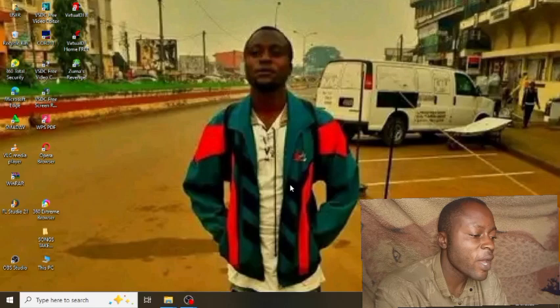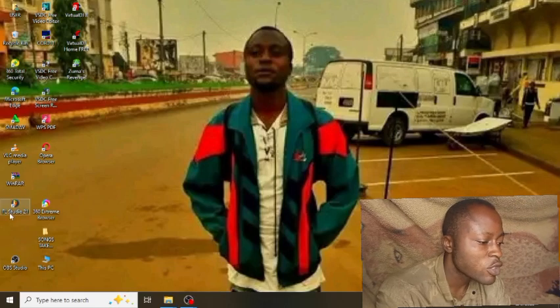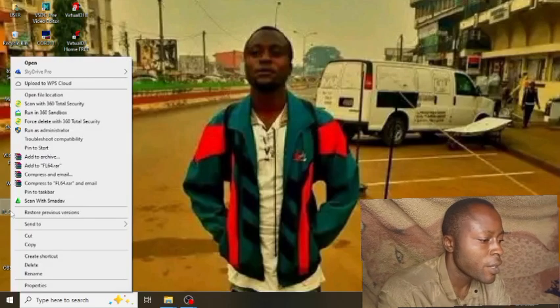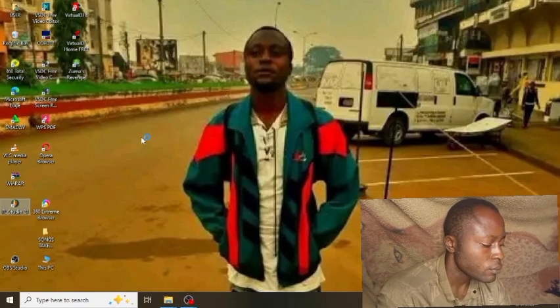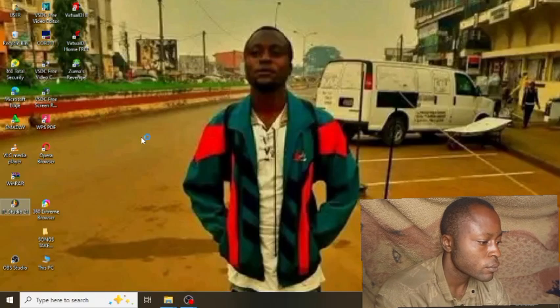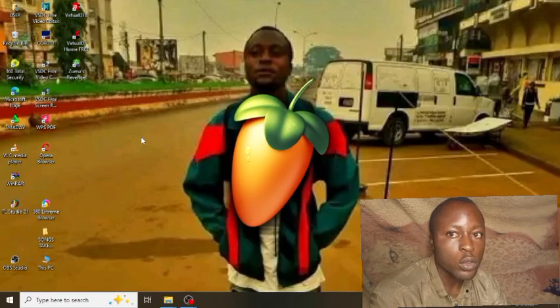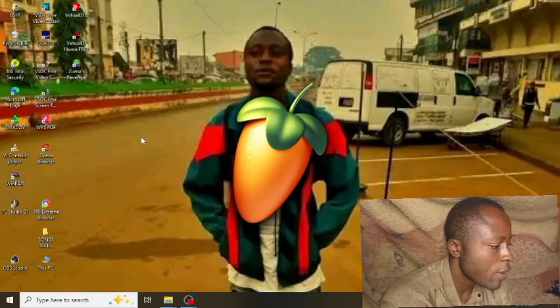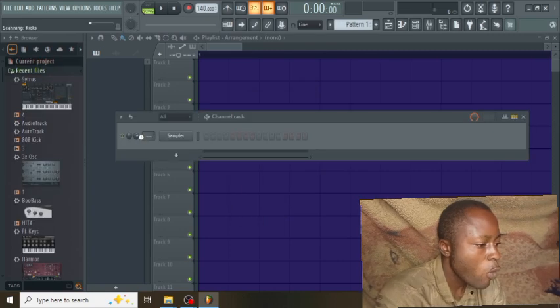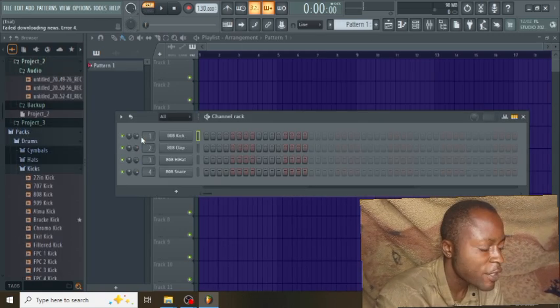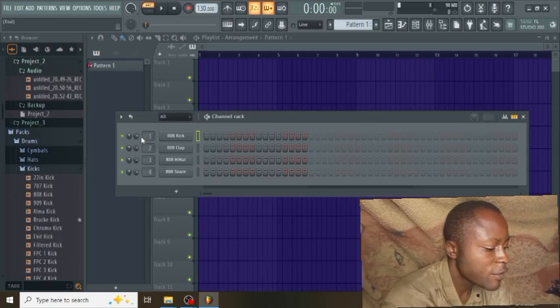This is how I'm going to launch my FL Studio. I'm going to put my mouse like this, right click and just press open. I'm going to wait for it to load and open for me to start programming my beat. Now I've opened my FL Studio and this is my FL Studio.